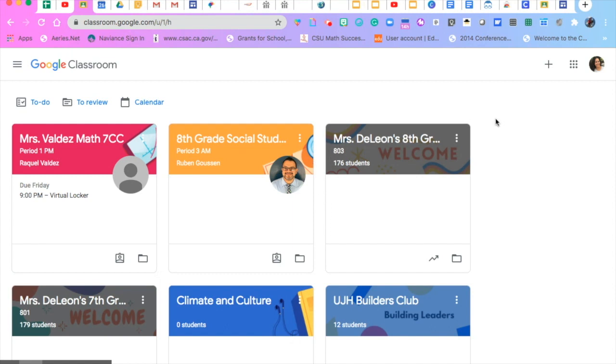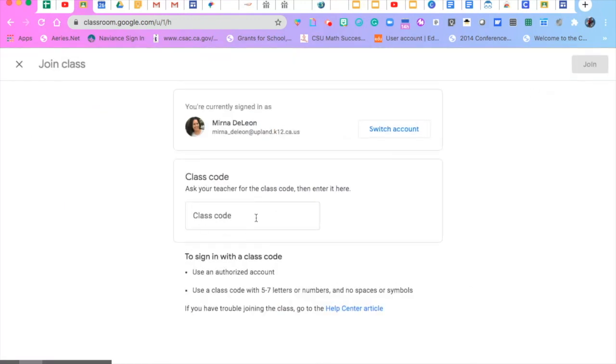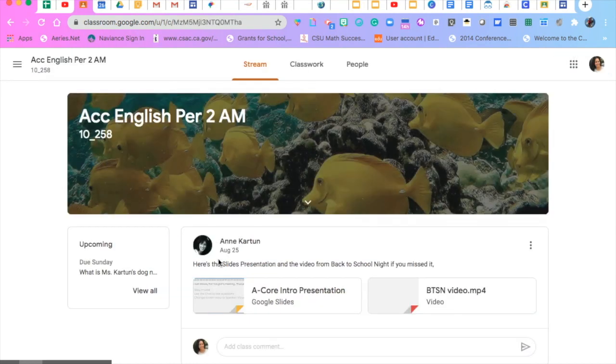Once you have that access code, you're going to go up here to the little plus sign where it says create or join a class. You're going to click on it, join a class. See, it's asking you for a class code. So I already happen to have a class code saved. So you're going to type it in there. Whatever code they give you, you're going to put it in there. And then you're going to click join. Ta-da! There is your class that I was missing.